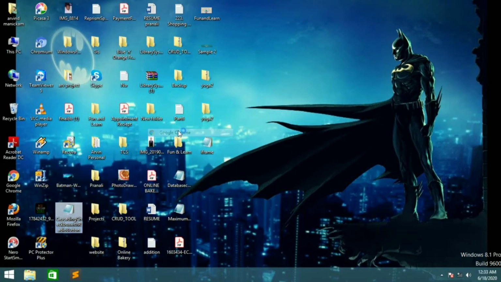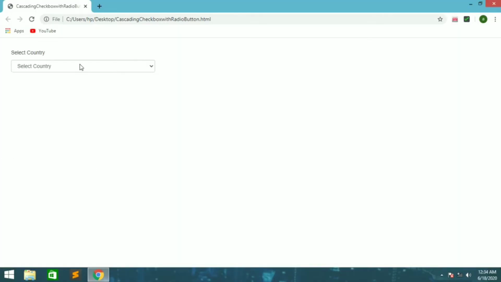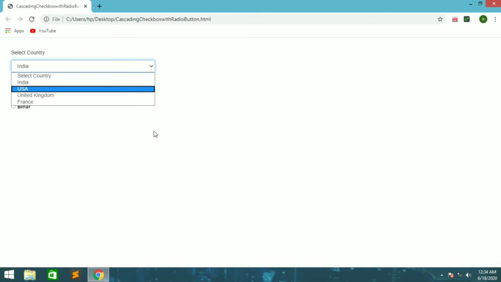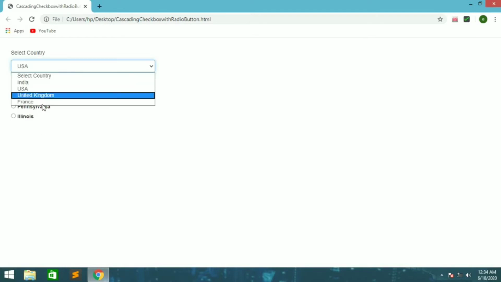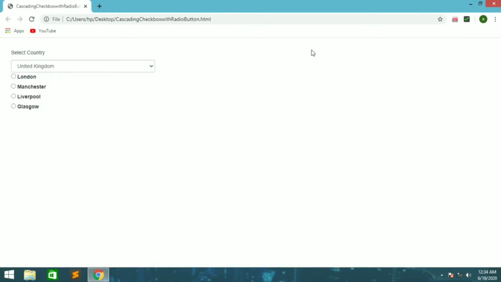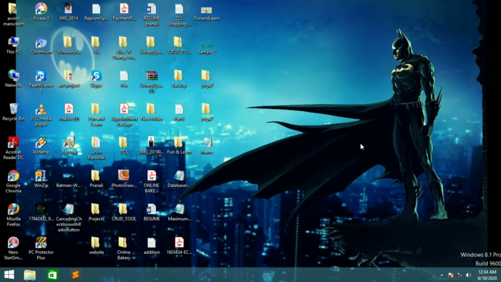Let's run this and let's see how it actually works. So this is how it actually looks. Let's click India. So if I'll click on India, it will show the cities under India. If I'll click USA, it will show cities under USA. Same for United Kingdom, it will show cities under United Kingdom, and for France it will show cities under France. So I'm going to close this and let's start with coding.